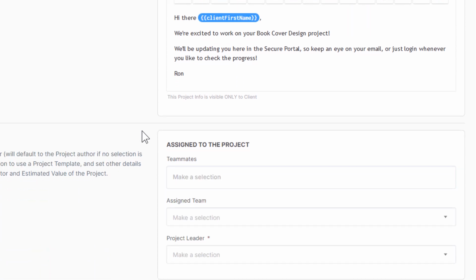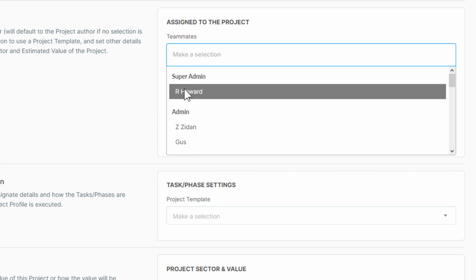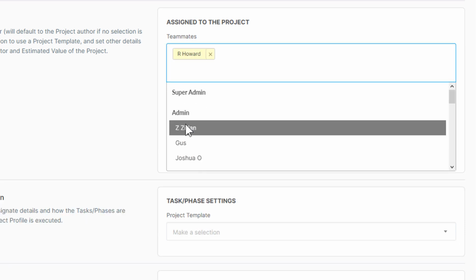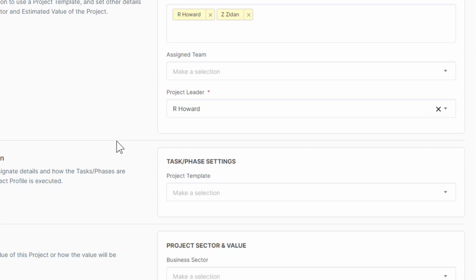Okay, scrolling down a little further, let's go ahead and assign our teammates. So for this one, I'm just going to assign Ron, and also let's assign Zidane, and then the project leader will be Ron, and then we can go on down.